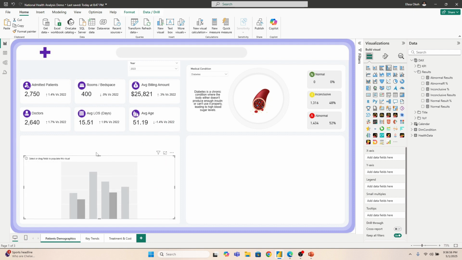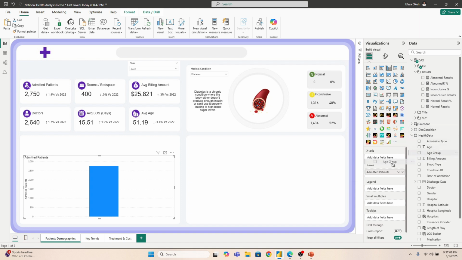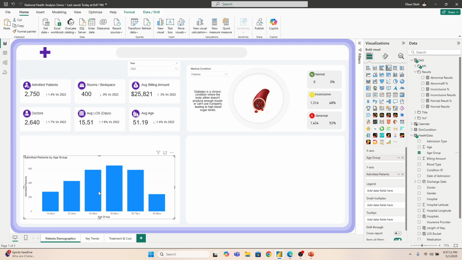Now we want to see the admitted patients by age group. So we can open our KPI, select our admitted patients. That should be on the y-axis. Then we need to bring our health data age group on the x-axis. So this is what we have, right? Age group. We want to look at this across the two genders.